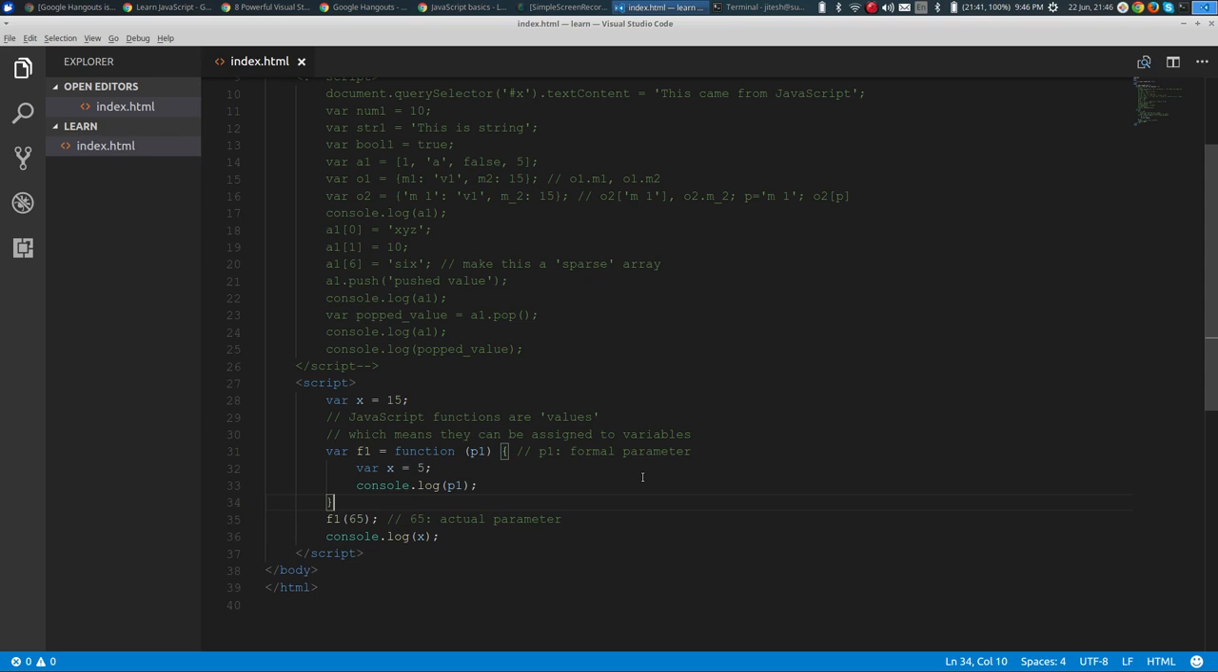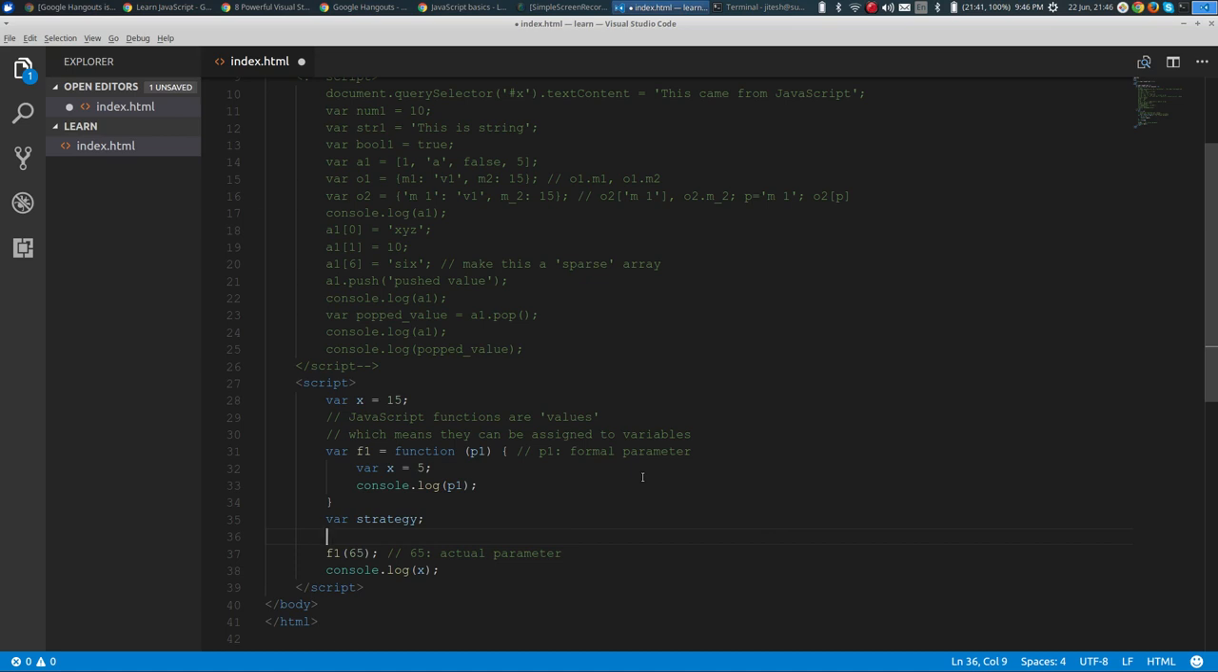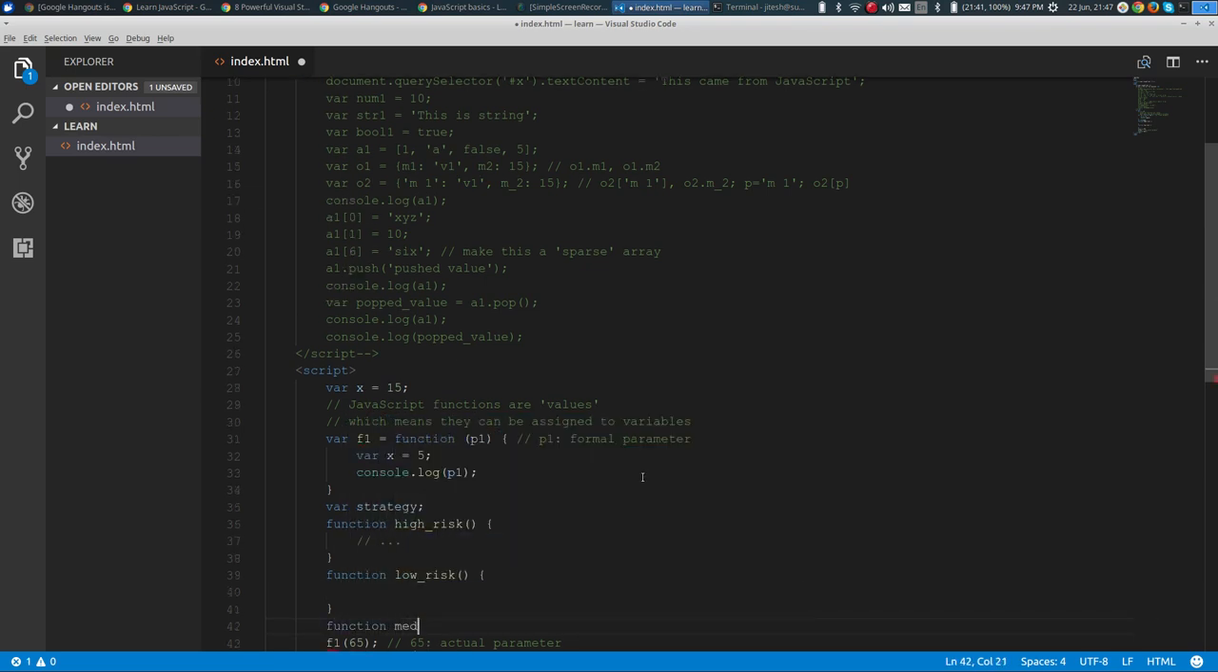A very good question. It's an excellent question. So imagine that you had a variable called strategy. Okay, and it has no value. But then you have a few functions like function high risk. So you're writing high risk strategy. Investing strategy basically is what this is, okay? So something goes on here, right? Some kind of investing, okay? Function, another one, low risk strategy, okay? And then function, medium risk.